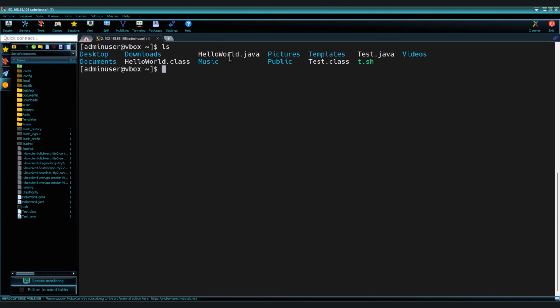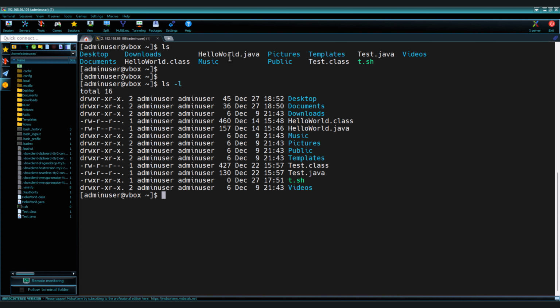The ls command is very simple and shows you what's inside the folder you are in. If you run the ls -l command, you get a detailed view including permission, owner, file size and modification date. These are permission, owner, group, file size and the date.